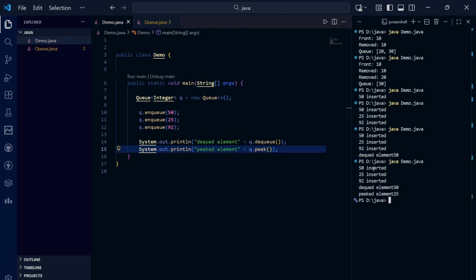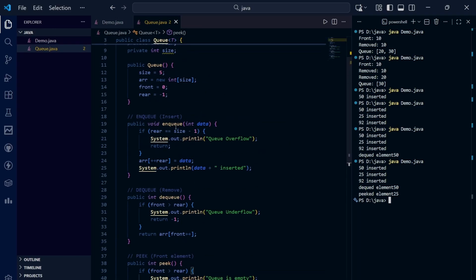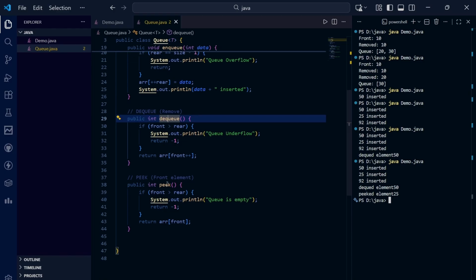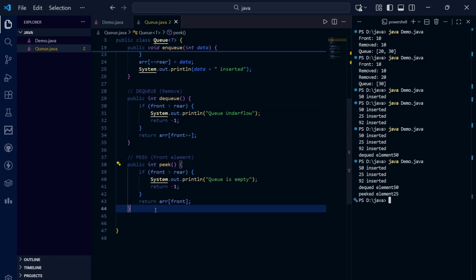You can compile and run. If you see, we have 50, 25, 92 inserted into the array, and we have dequeued 50, and we have seen what is at the top. After removing the front element, now 25 is at the front, so 25 is shown at the front. So we understood what enq is, to enqueue an element, what dq is, to remove the element at the front, and finally peek, to see what the element at the front is.